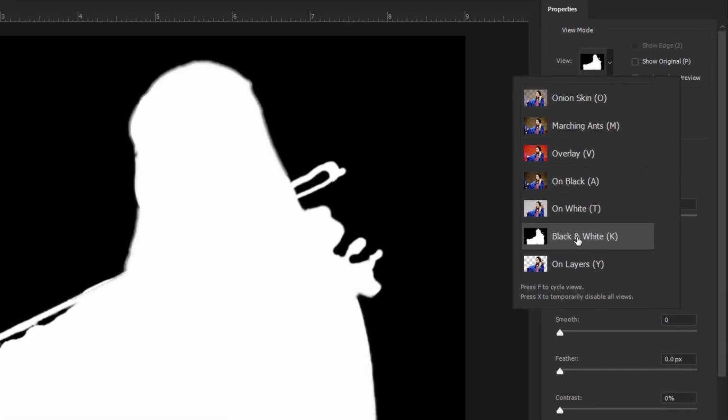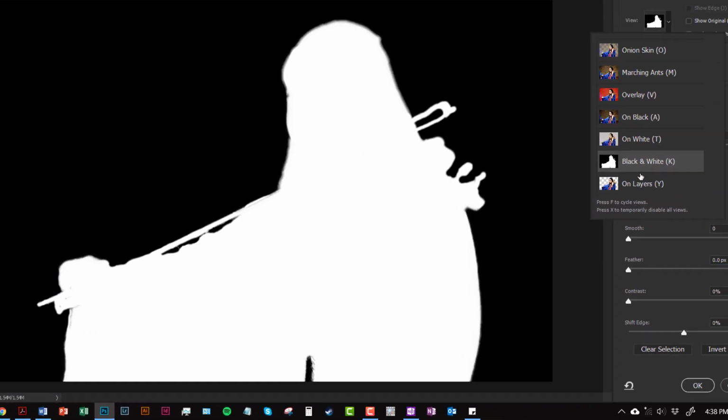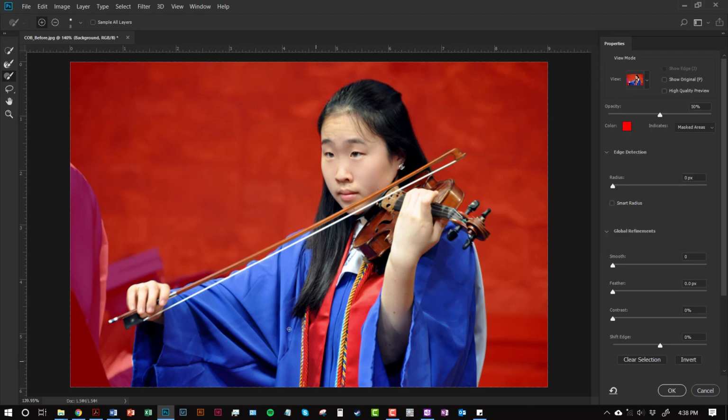We can go to black and white. And actually this is really helpful because now I can see, whoa, I missed this part. So we're going to go back to overlay here. And I'm going to edit that.